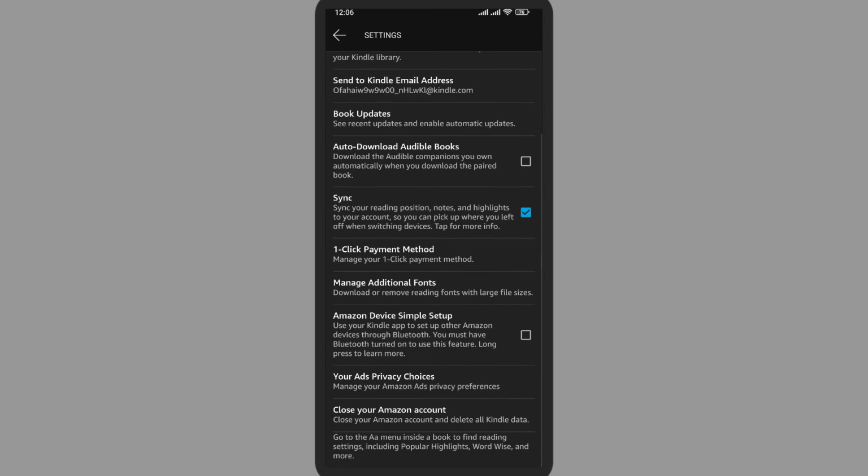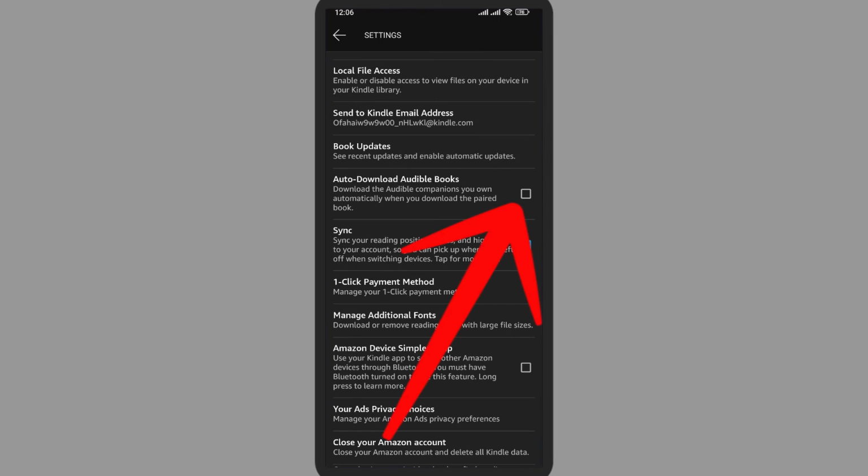Slowly scroll down, you'll be able to see the option called auto download Audible books. So make sure you tap it on, and it's on now. So all the Audible books will be automatically downloaded. So the ones that are available and the ones that are free will be in your library. So if you check out your library, all the Audible books will be available too.